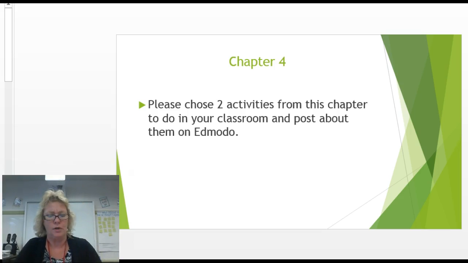Okay, so chapter 4. I like this one, and it has a lot of activities in it. So in chapter 4, the homework, I'm going to give it to you straight up front. The homework has lots of activities in it, and you get to choose 2 activities from this chapter to do with your class or with the kids you tutor, or however you choose to do.